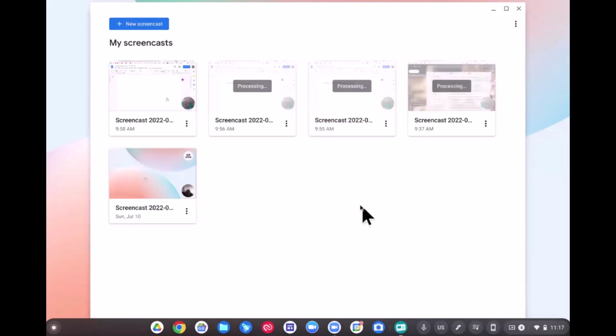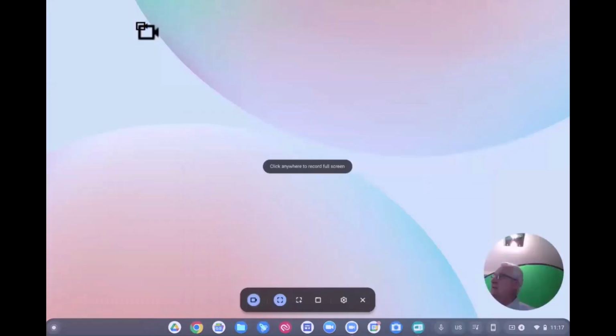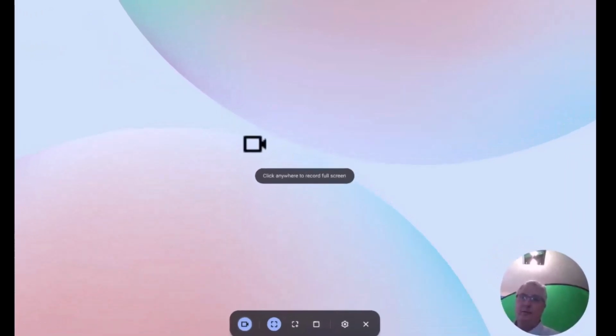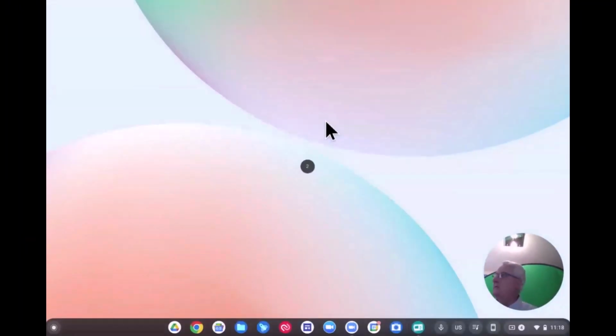So let's start a new screencast. We're going to come up to the left-hand side here, and we're going to click Start a New Screencast. And here we have me. Hi, everyone. Yes, I'm looking at another screen because I'm recording this screen. So anyway, this is how it would look. Now, it says click anywhere to record a full screen. So anywhere along here we can click. So we're going to click this, and you get a countdown timer now.